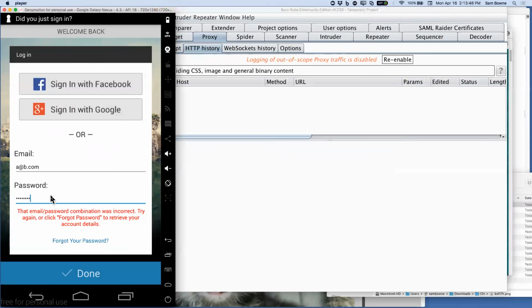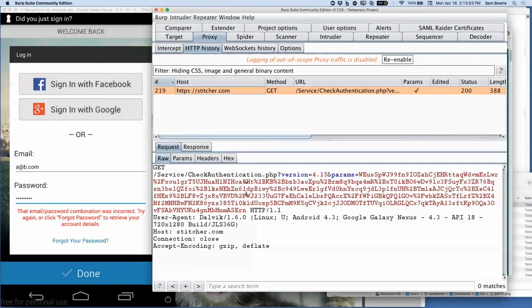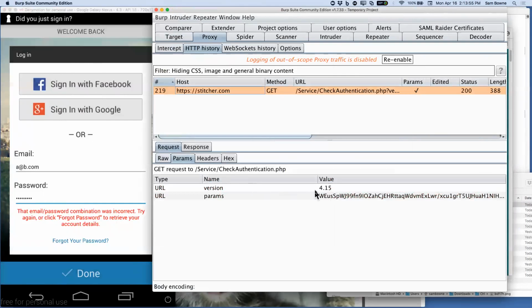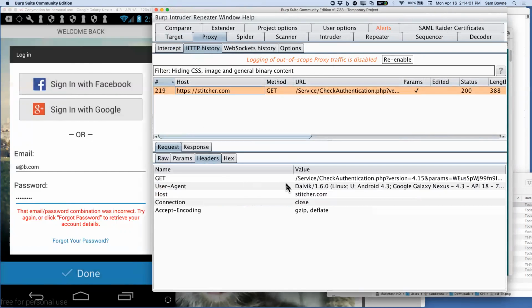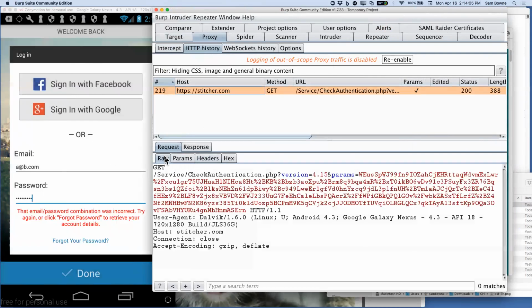So a@b.com, password, I'll put a 1 at the end and log in. Ah, now I'm finally getting somewhere. This is what I wanted to show you. It's sending the parameters up to Stitcher. Looks like they fixed it. This demonstration is going to be too annoying. I thought I had blocked updates on this thing, but it looks like they have improved their stuff.